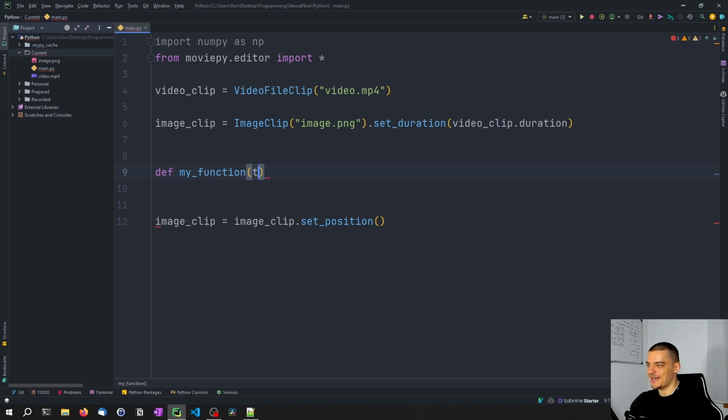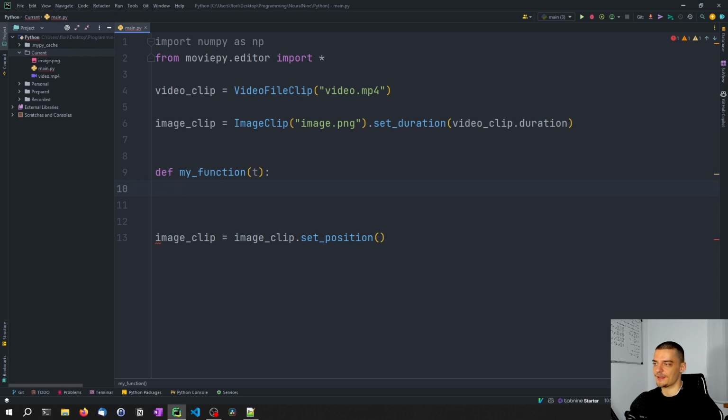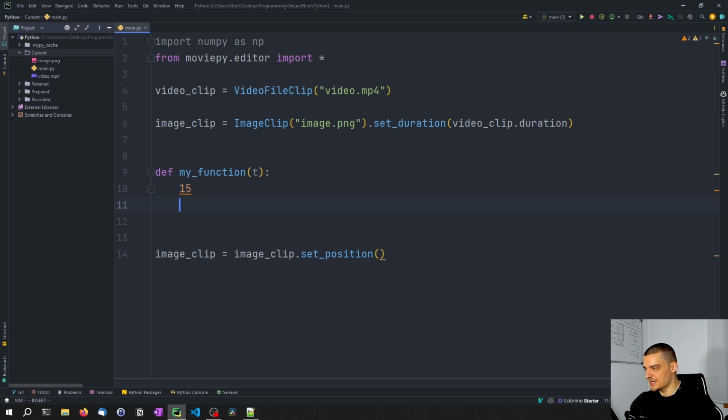This function here takes t as a parameter, and t is nothing but the current position in the video. So if you have a video that's 15 seconds, t would be 0, then 0.6 or something, then 1, then 1.3, and so on. So it jumps in a certain way, but it goes basically from 0 to 15, indicating the second that we're currently at. So t always gives you the current second of the video. And if we have a 15-second clip, t is going to be something between 0 and 15.